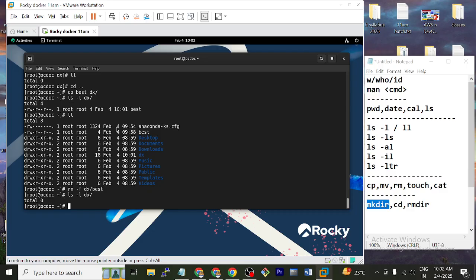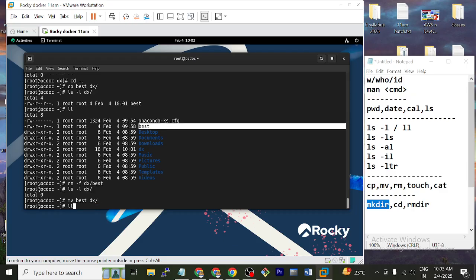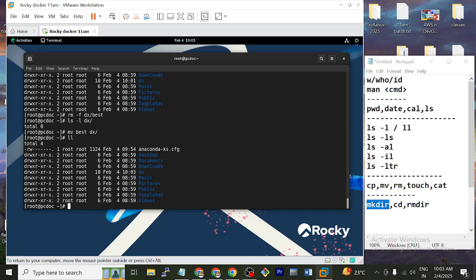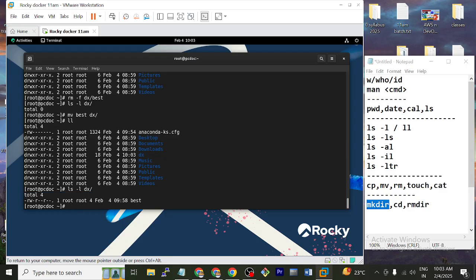Again I am going to move this best. Move means it is not available here. It will cut it from here and paste it inside of dx. So mv best, where I am going to move, dx, inside of dx. Check it outside, there was no best. Check inside of this, ls -l inside of dx, best file is there.